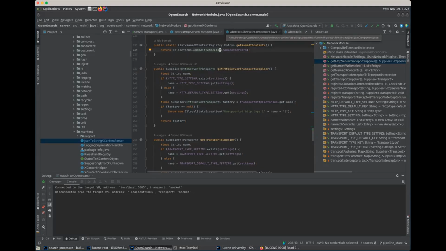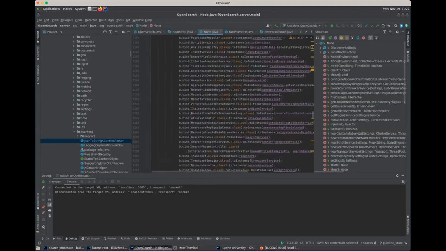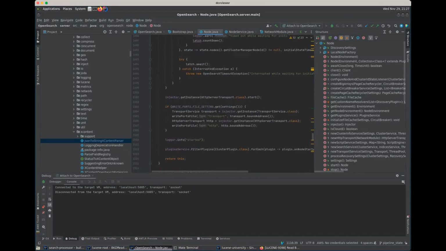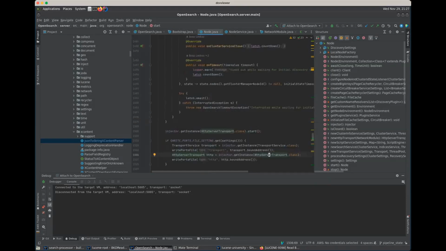Go to Node.java line 1504. 1504? Yeah. It pulls it out of the dependency injector and calls start. Or 1501. Yes. Okay. Cool. Because I was like, wait, where's the HTTP? This is the only reference to HTTP server transport. So it's added into the dependency injector and then pulled right back out.